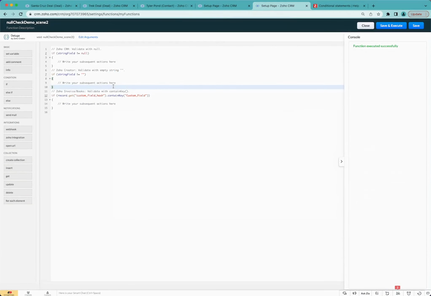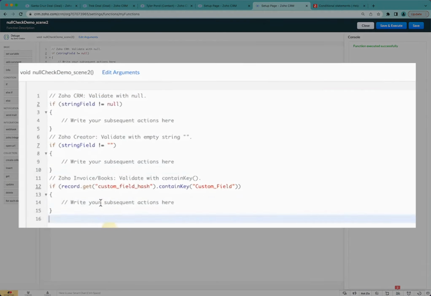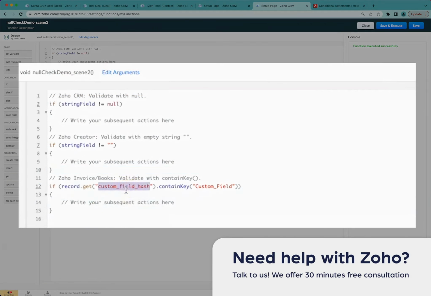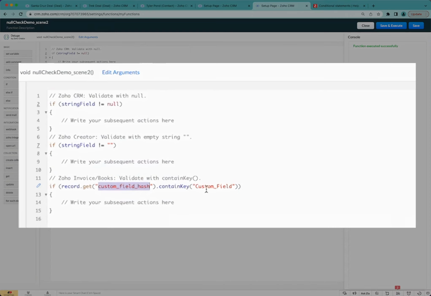Zoho Invoice and Books has a rather peculiar way of dealing with null values for custom fields. When there is no value in the custom field, the field name simply does not show up in the custom field map in the record. So when you get a record and you get custom field hash, this gets you to the custom field map, the internal map. And the weird thing about Zoho Invoice and Books is that if there's no value in that custom field, that key is not even there. So you've got to validate it by checking if that internal map even contains that custom field. Then you can write your subsequent actions here.